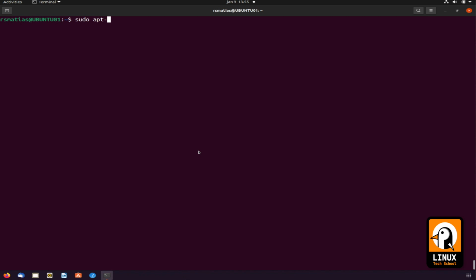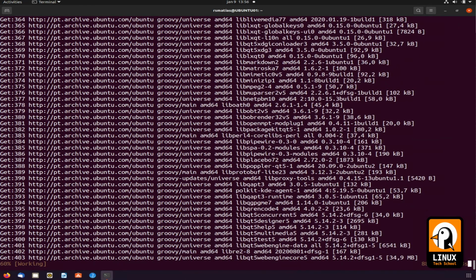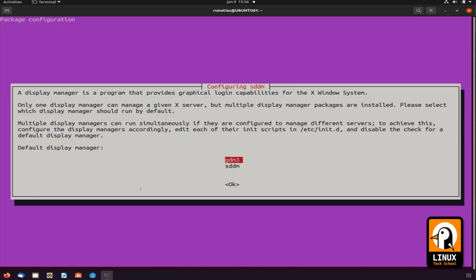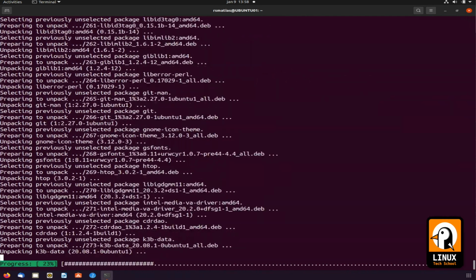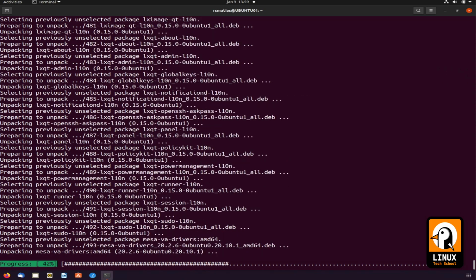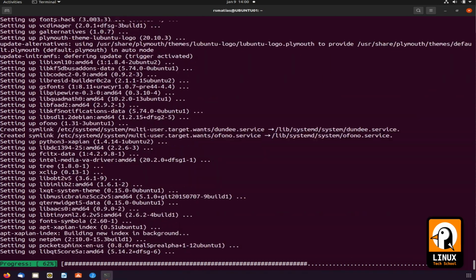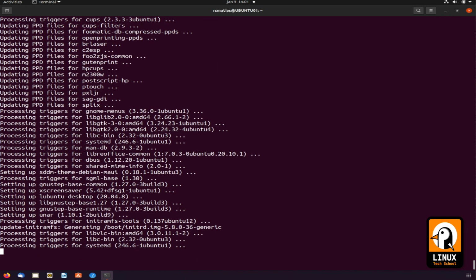Now, I have switched to Ubuntu 20.10. I am using the command prompt to install the Lubuntu desktop package. It's quite big, 1.3 gigabytes, but let's take this process so you can see how it goes. Fast forwarding all the install process, and when we are finished, I will reboot the machine.